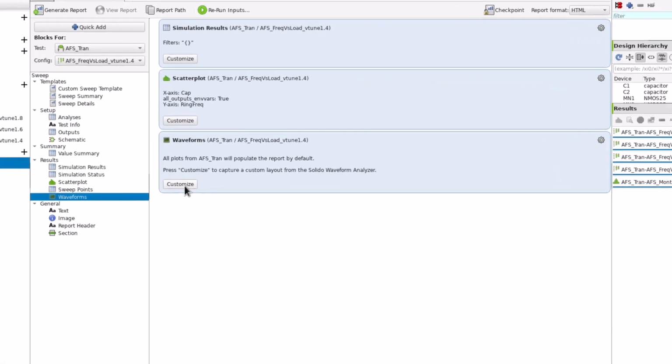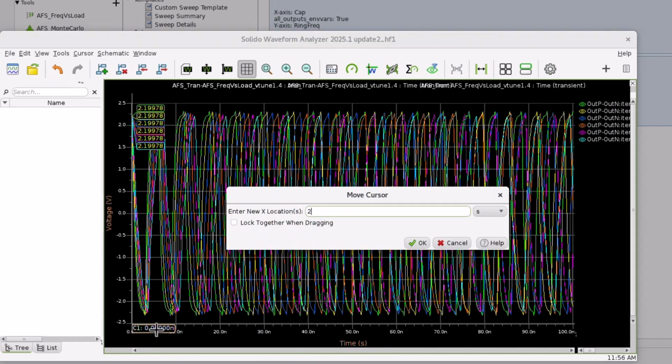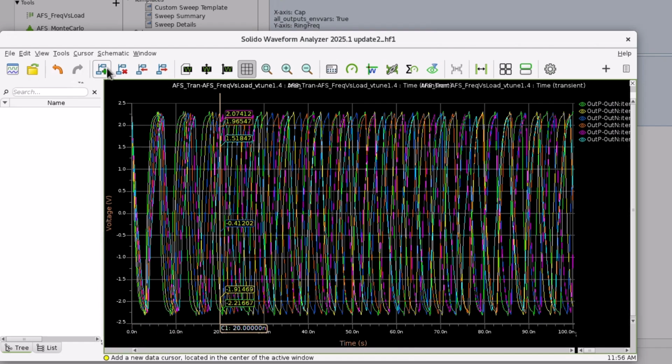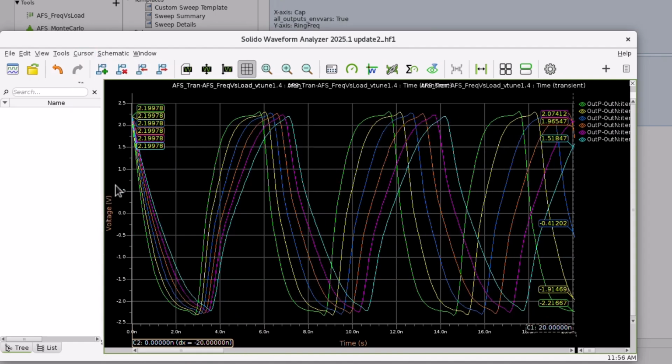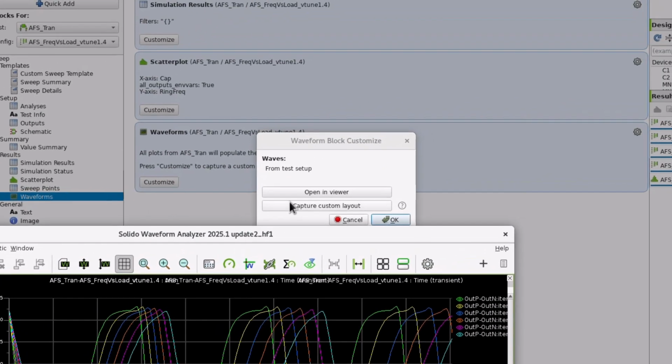Add a waveform block. Click Open from Viewer to launch the waveform analyzer. Zoom in using cursors. Set one at the start point and another at the end, then use zoom between cursors for a focused view. Click Capture Custom Layout to save the waveform view. Press OK to add it to the report.